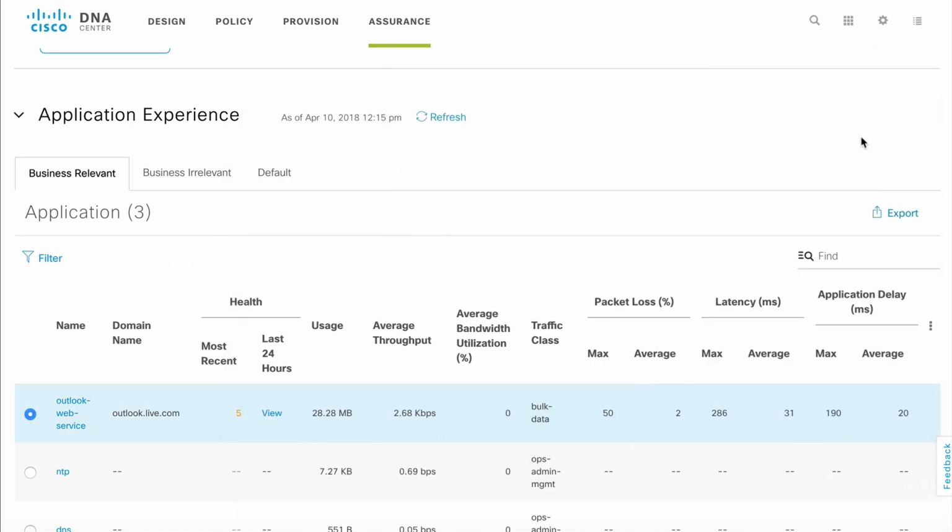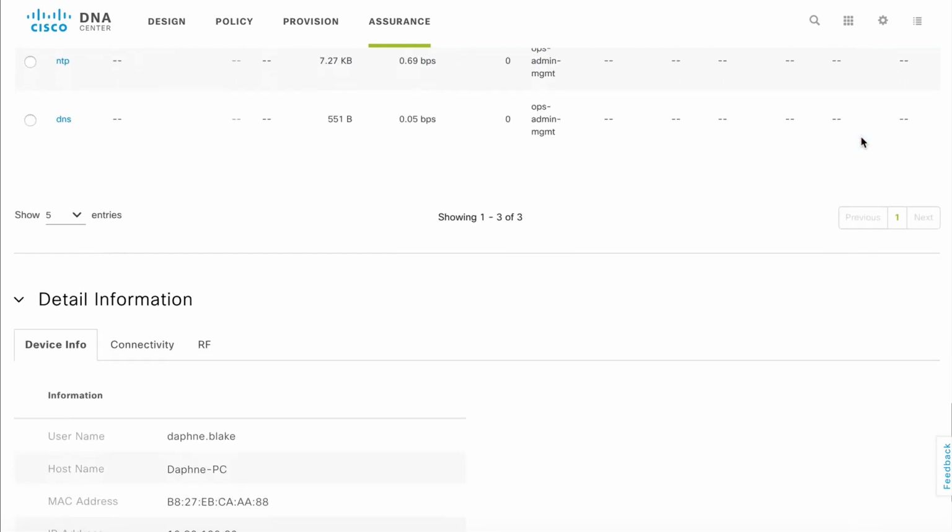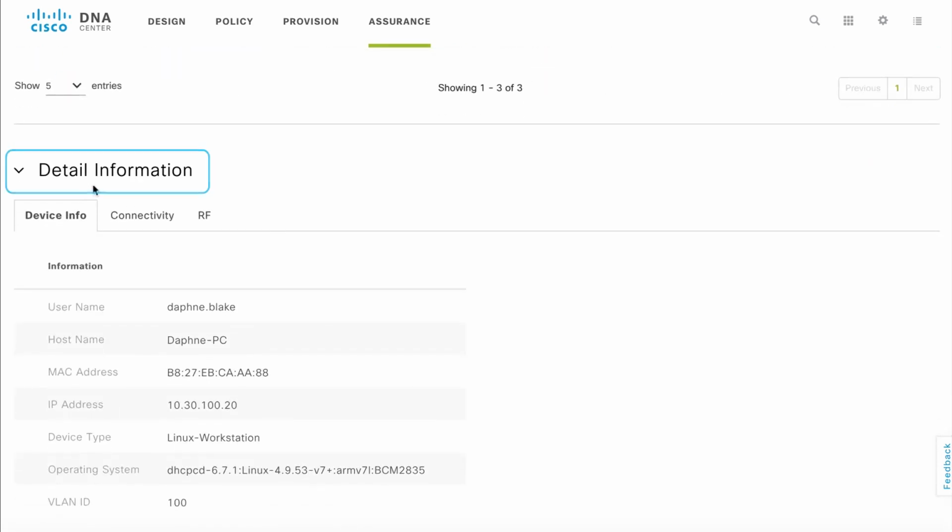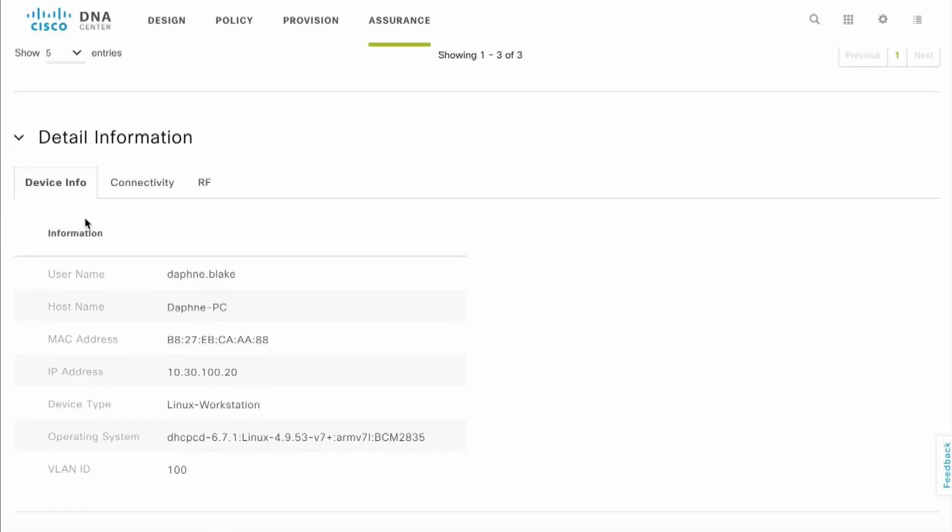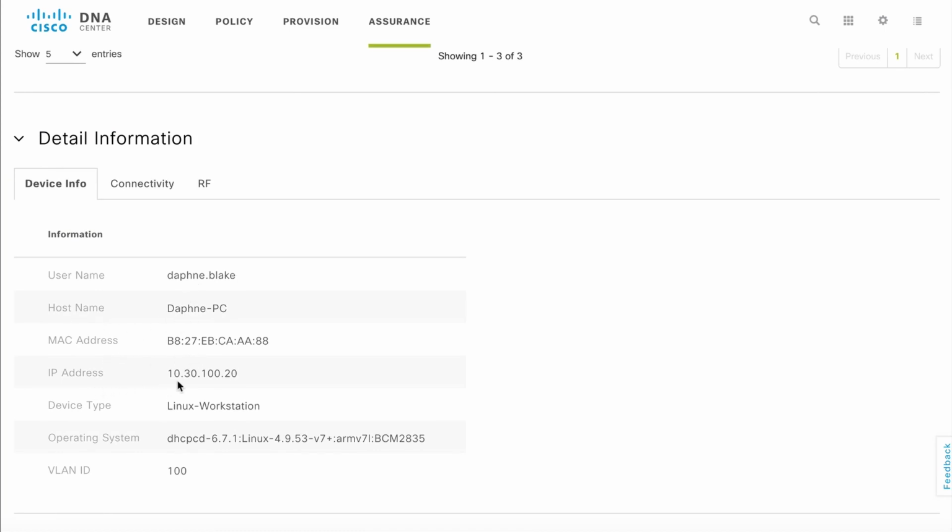And finally, to collect information about the client device, go to Detail Information. The Device Info tab displays information such as username, hostname, MAC address, operating system, and so on. This information will come in handy if you need to pursue further troubleshooting.